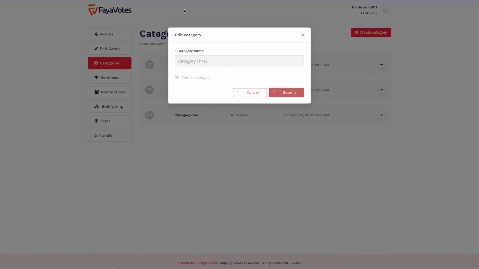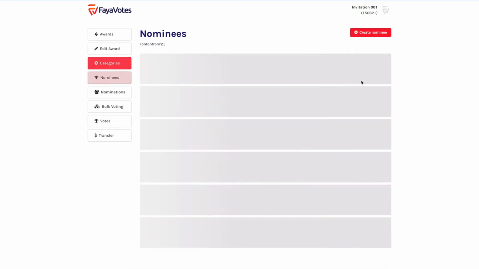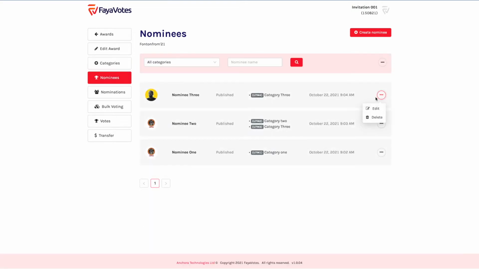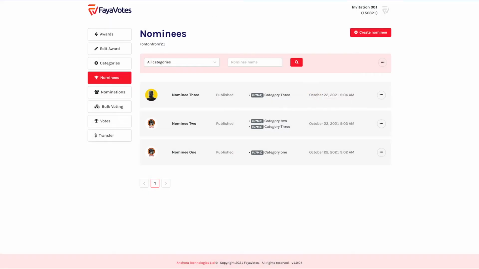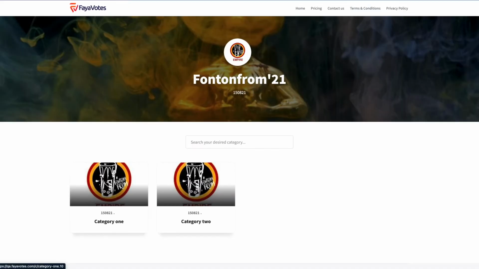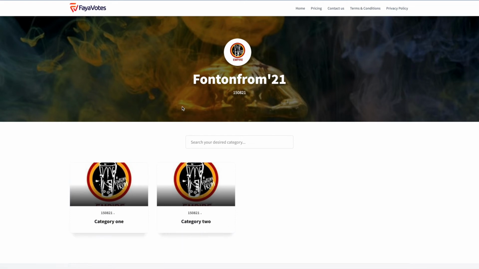So if you want to take some things out, let's say maybe you are running an award where nominees get evicted every week, you can just unpublish them, right? So you click on the three dots here, edit, and then uncheck publish nominee, and they are out of the game. Okay, so back to the front end, open the category.